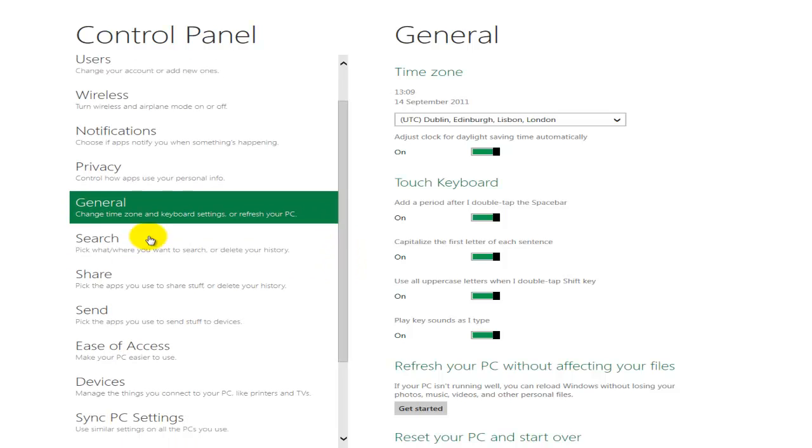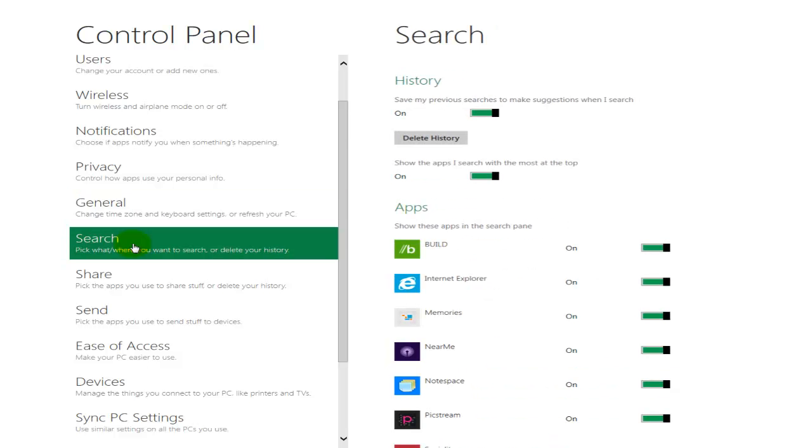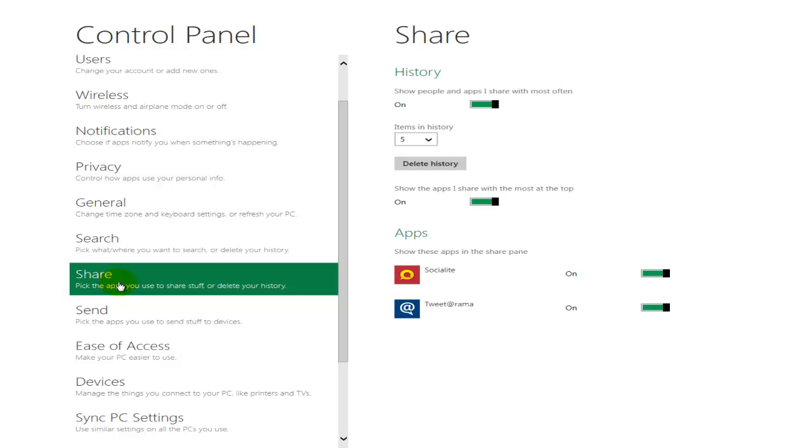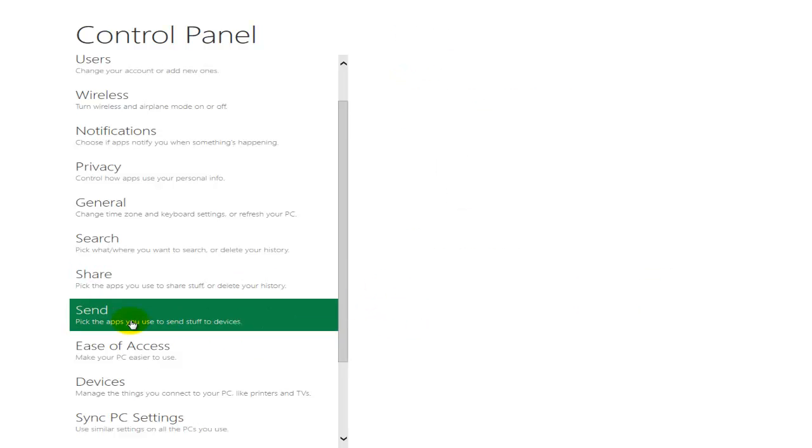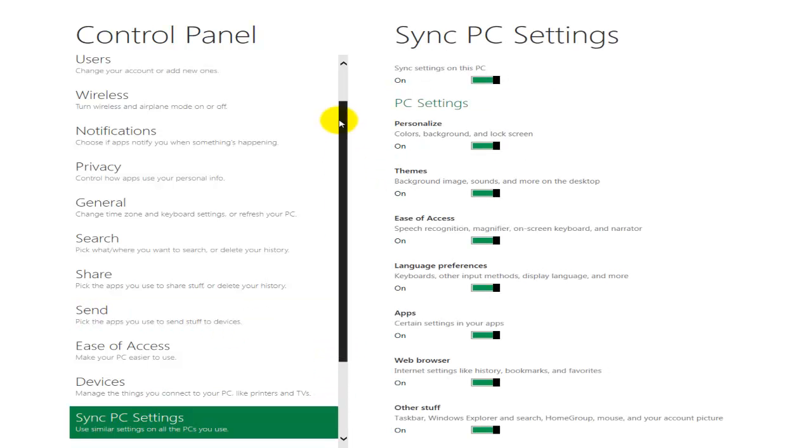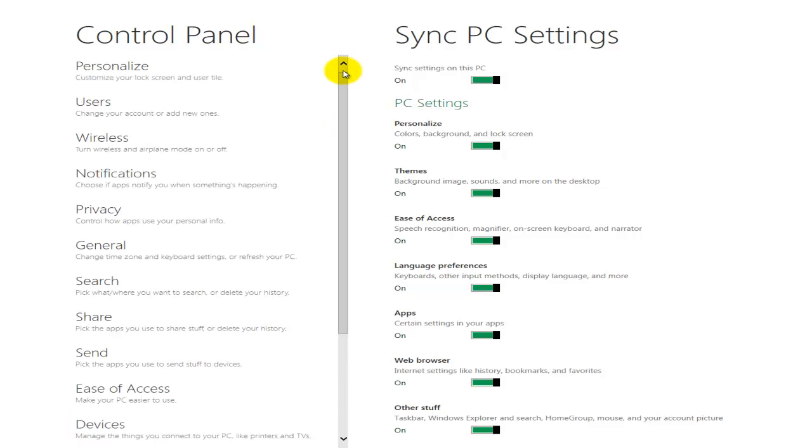But anyway, search. We've got all the different apps that use these in the search pane. So we've got all these different apps here. So we can share. Use these apps in the share pane. So we had Socialite, which we saw earlier. We didn't see this one in there though, but never mind. Send, pick the apps to send stuff to devices, ease of access, devices, sync PC settings. So there's quite a lot in here. And again, I have no idea how you close this down. So I'm going to go back with the Windows key.